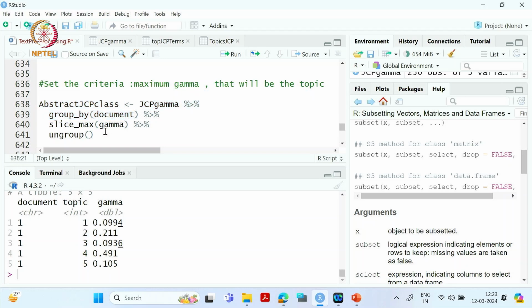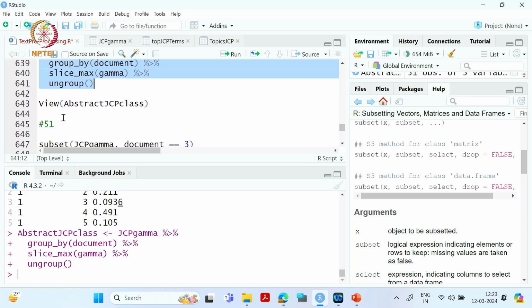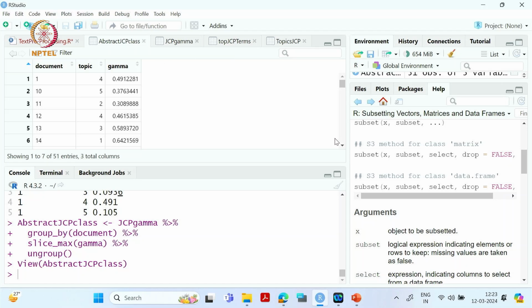Here we have the object abstract JCP class, which takes the value of the highest gamma score of each topic for all the 50 documents. If I run this and now see the abstract JCP class, we have 50 documents and 5 topics, but we assigned only a single topic. So we should have only 50 entries, but here we got 51 entries. What could be the possible reason?